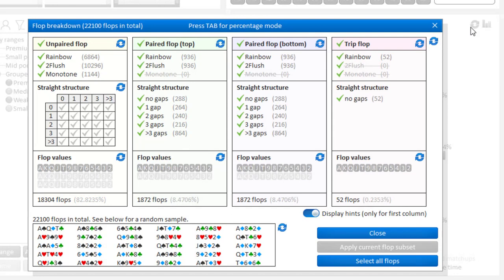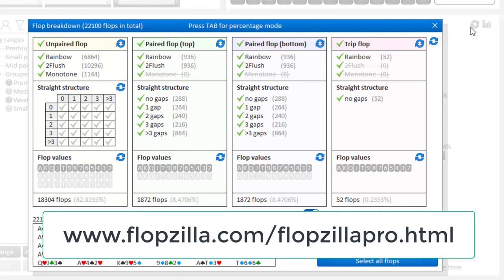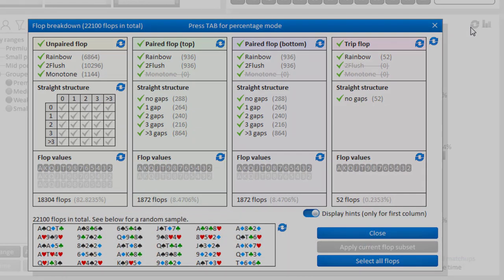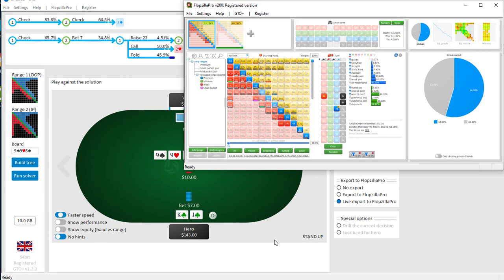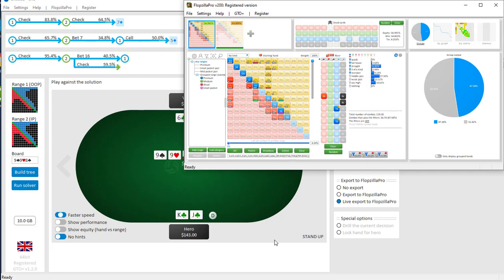Now this video provides just a general overview of FlopzillaPro and GTO Plus's new features. For more detailed information on everything that is new in FlopzillaPro, go to the link that is shown below. More videos will be made available at a later point. However, with everything now being released in beta, I just wanted to offer a quick video to show the progress for now.